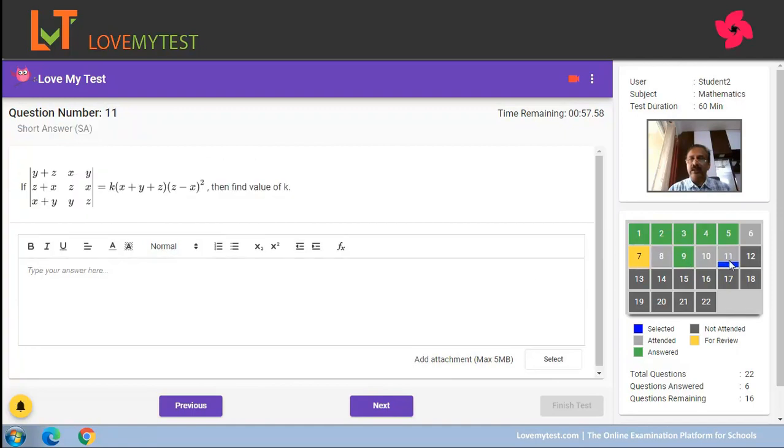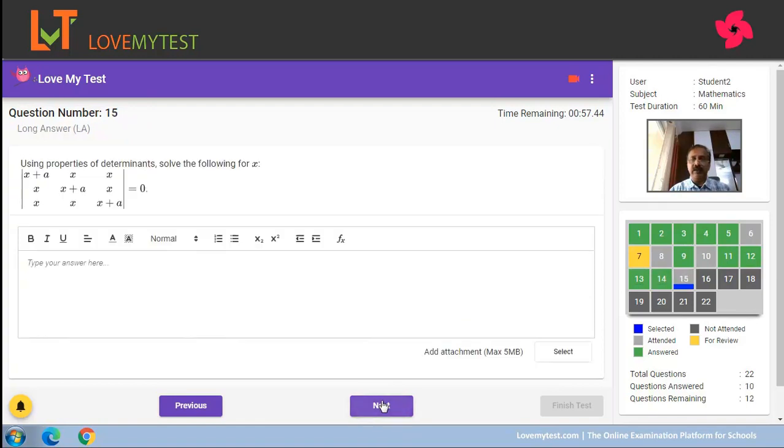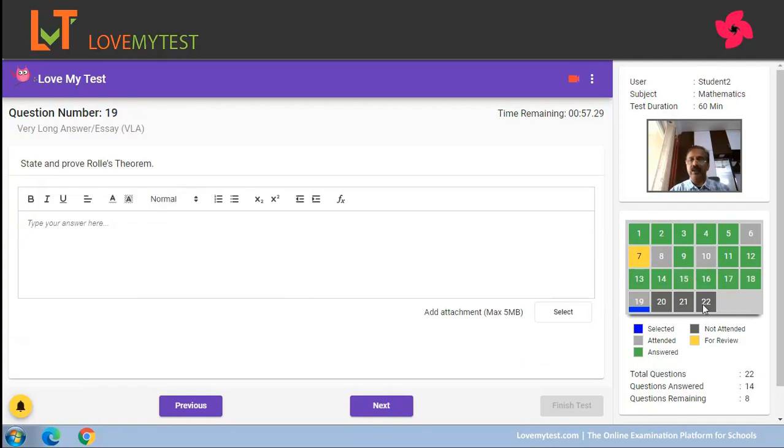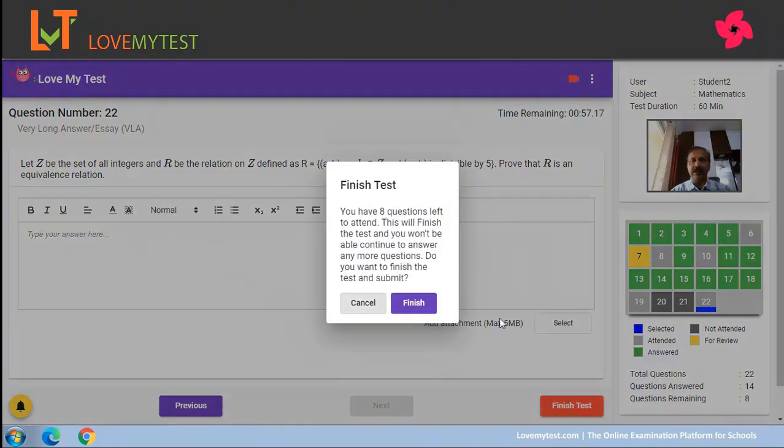So you can select a few more, type the answers or upload answers. Uploading can be done in JPG, PNG or PDF formats. When the student comes to the last question, the finish button will be active and the student can submit the test here. If the student tries to submit the test, it will give a warning that you have 8 questions left to attend. This will finish the test for you and you won't be able to answer any more questions. You want to finish the test and submit?